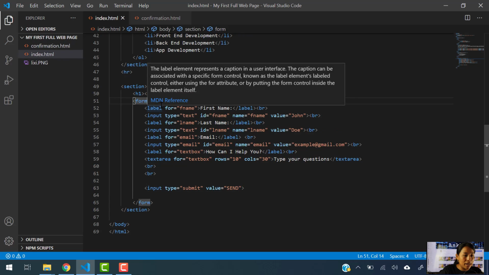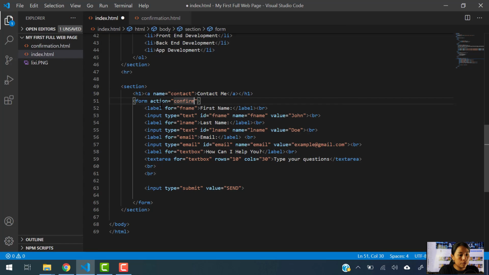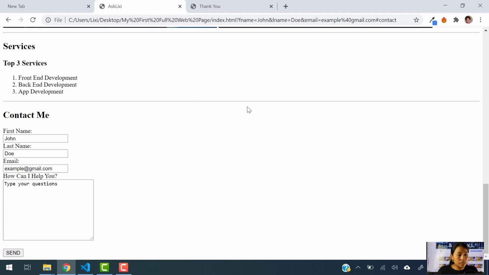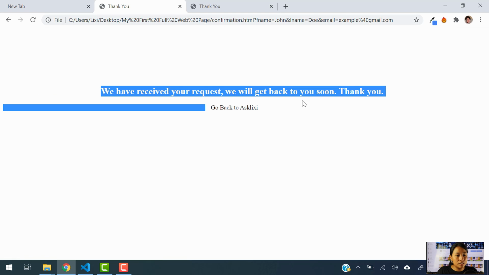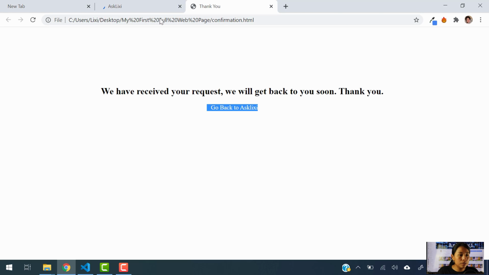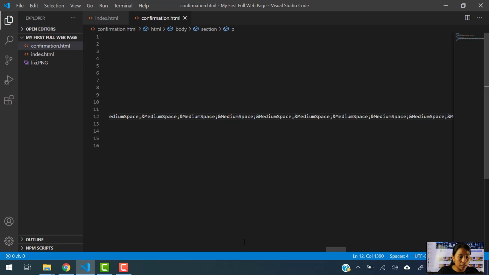Of course, we're going to have to add an action. The action is going to be confirmation.html, which is the name of the page. So action is going to be confirmation.html. Let's save this and refresh. Now when we hit send, boom, it gives us this. But now I cannot click on go back to Lixi. We definitely want to make sure that we can go back to AskLixi here. So how do we do that? Very simple. Let's go back to our code right here.